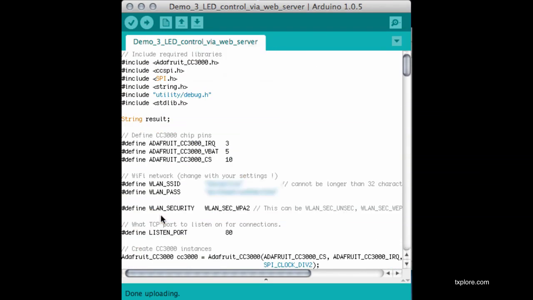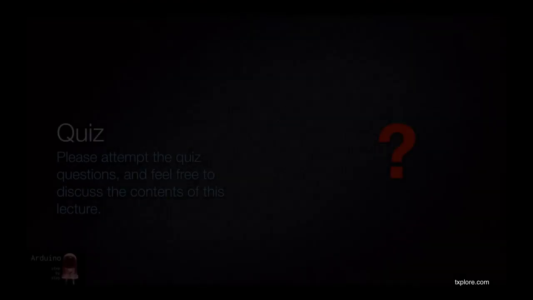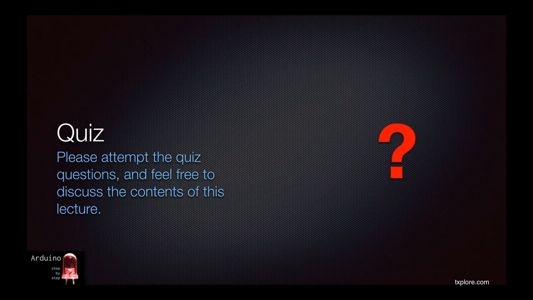So creating this sketch to allow us to run a web server on the Arduino and connect the Arduino to the outside world using the Wi-Fi module is pretty much 100% the same as we saw in Lecture 38. The only difference was that we're now using the classes that are specifically designed to work with the Wi-Fi module, instead of the Ethernet shield. And that's about it. In this lecture, we covered a lot of ground in regards to using the Adafruit CC3000 Wi-Fi module to control our Arduino wirelessly.